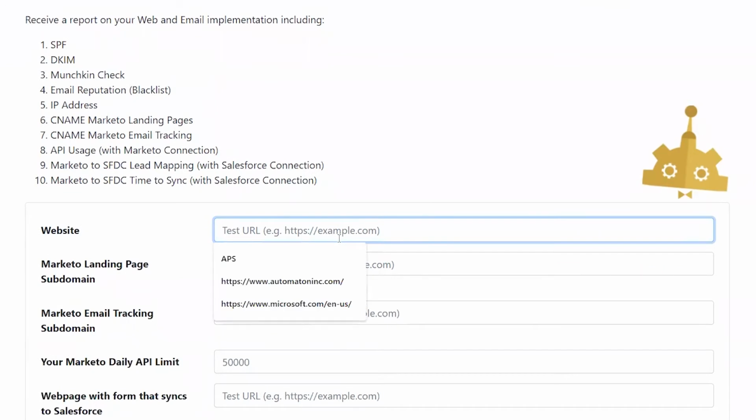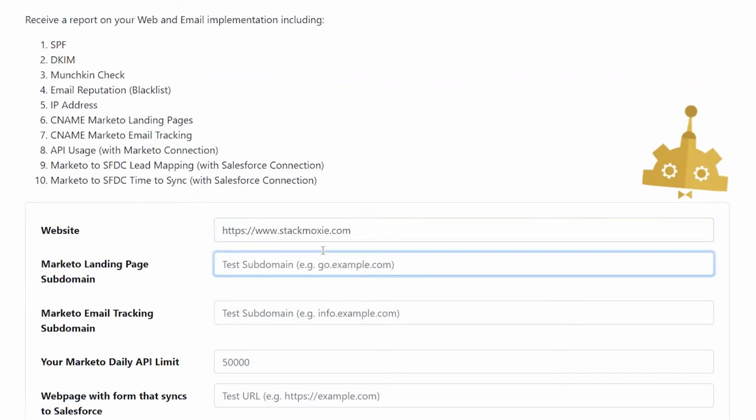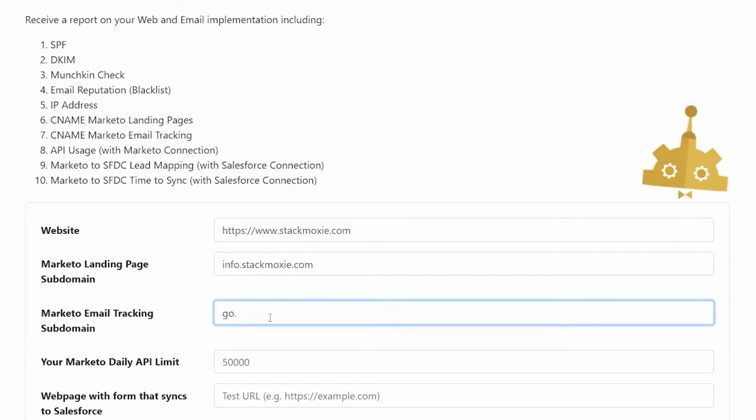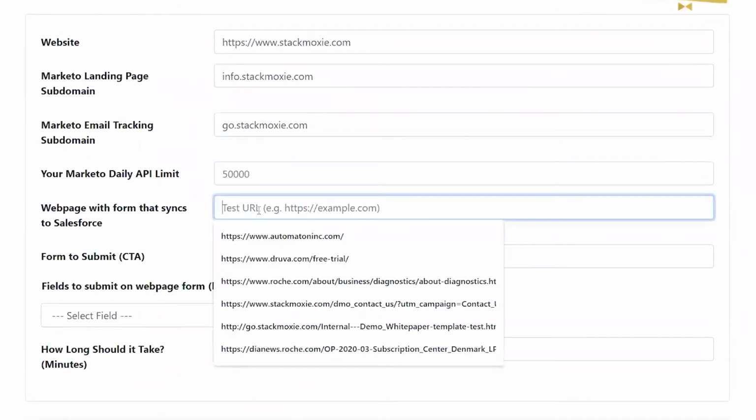First, we just have to drop in our pieces of data, first being a website. Then we're going to drop in our Marketo landing page testing domain, our landing page subdomain. And then our email tracking domain. Most standard Marketo implementations have 50,000 Marketo daily API limits, so we're going to leave that as is. And then we're going to drop in one of our contact us pages.